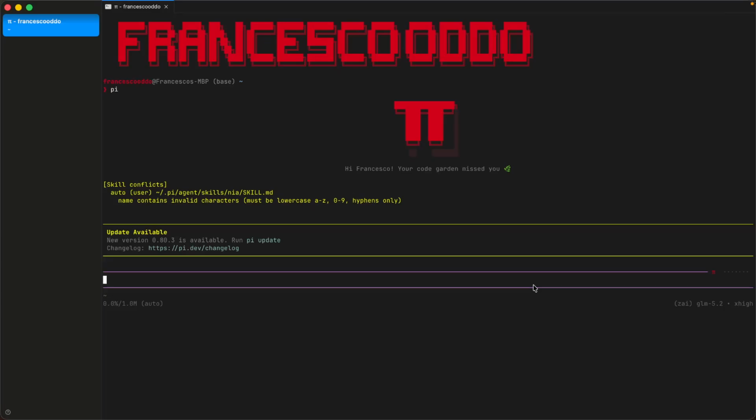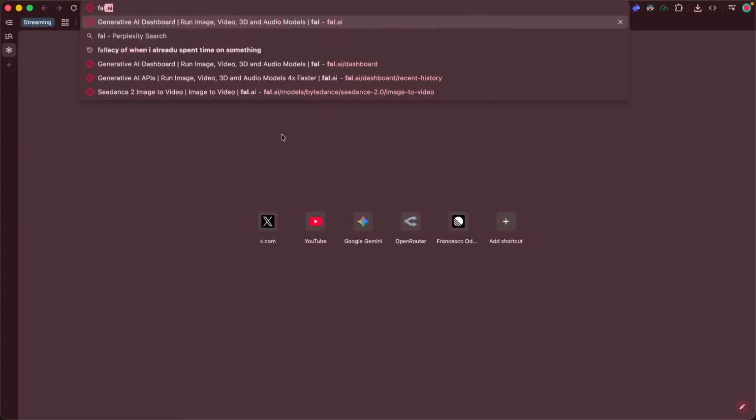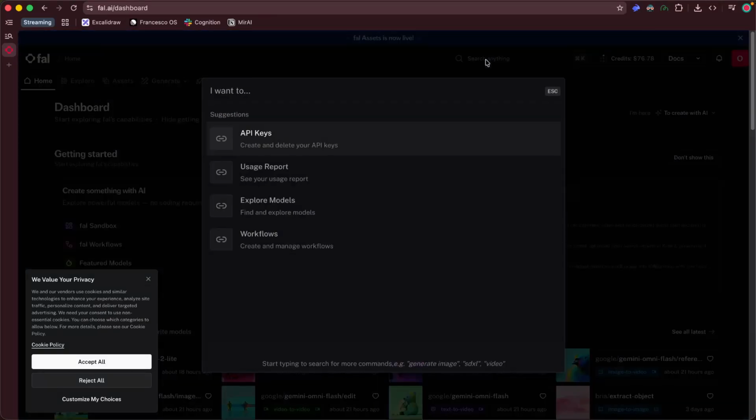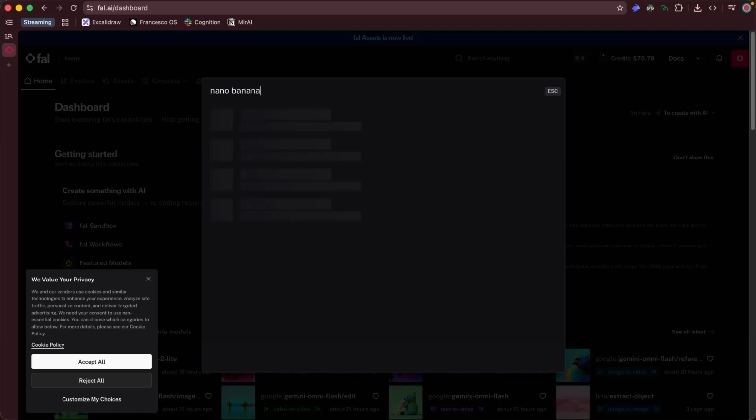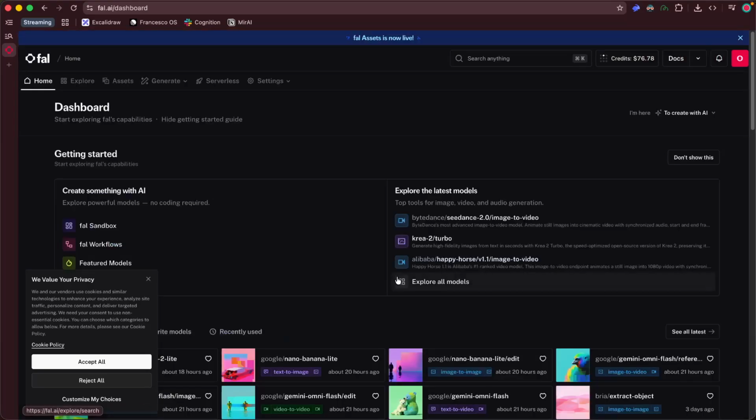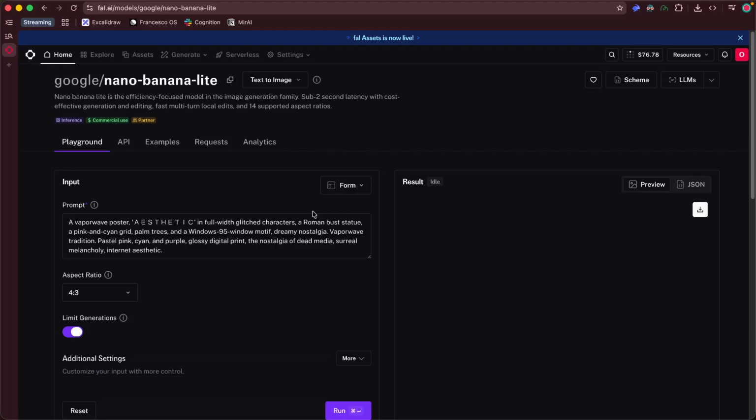So first of all, we are going to talk about extensions. Extensions are the main customizable thing about Pi. An extension is literally an extension of what Pi can do. And I will show you that by, let me just grab my browser real quick. Here we go. And let's go to fal and let's get the new Gemini Flash Lite image model, Nano Banana to Nano Banana Lite. Here we go. This is the new Nano Banana model.